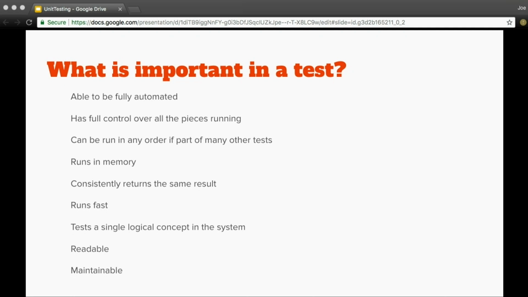These are the things that are important in tests. They should be fully automated. You shouldn't have to do a bunch of stuff in order for your tests to run. They should have full control over all the pieces that are running. So your test should be able to set up its entire environment automatically and get it back to a state at the end of it where it can run again.